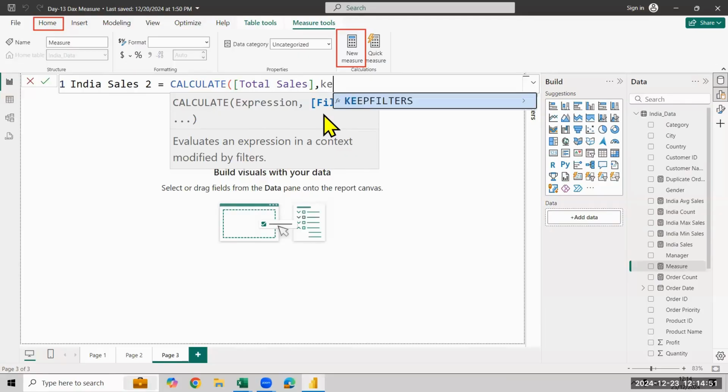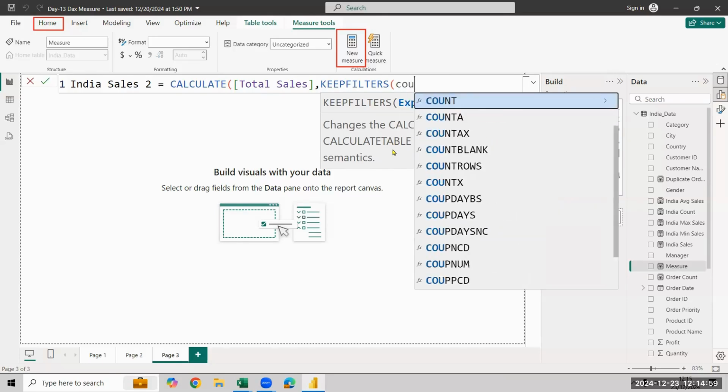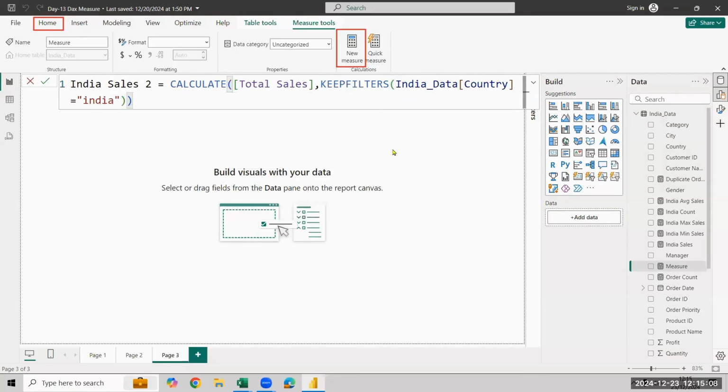For the filter, as I said, we'll be using one more formula, which is called KEEPFILTERS. In this, you have to give the expression, which column you're filtering. I'm filtering the country column. Country equals which country do we need? India. Once we close this, we are done. So simple. First the aggregation function, which may be sum, average, min, max, and then the filter formula to filter the country, or any column you want to filter.